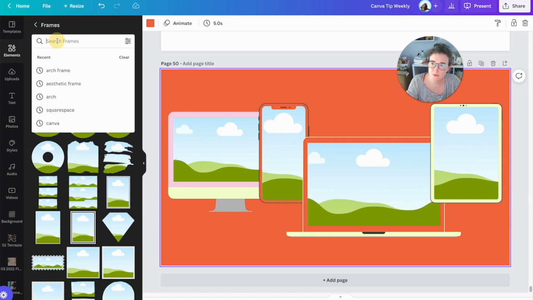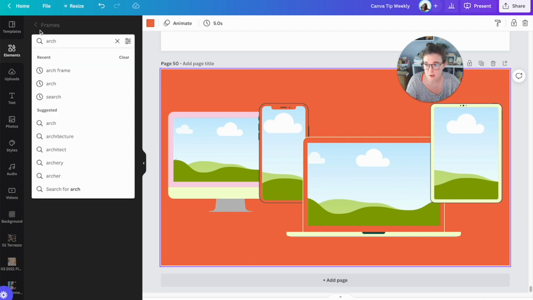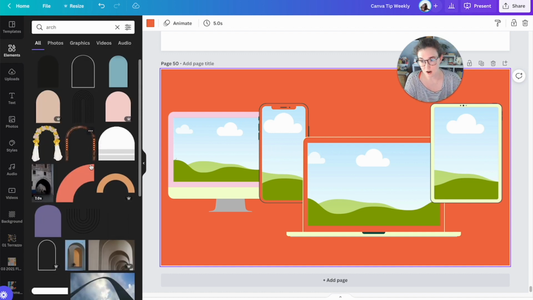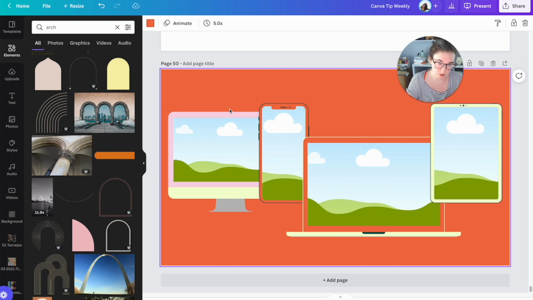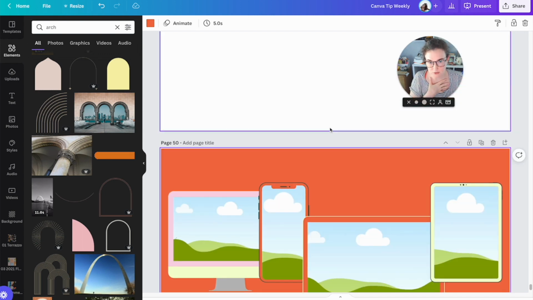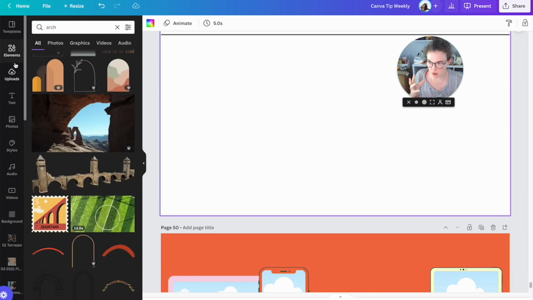Now, searching for frames, I actually think is a miserable experience. I'm going to type in arch and Kim is going to go, what? I've never heard of an arch before. It's kind of hard to find. They're in there. So my recommendation for you guys is to use your own style guide. I have one coming soon in my shop, a Canva specific style guide, and start to collect the frames that you like, because they're always going to be chilling and happy on their own page.